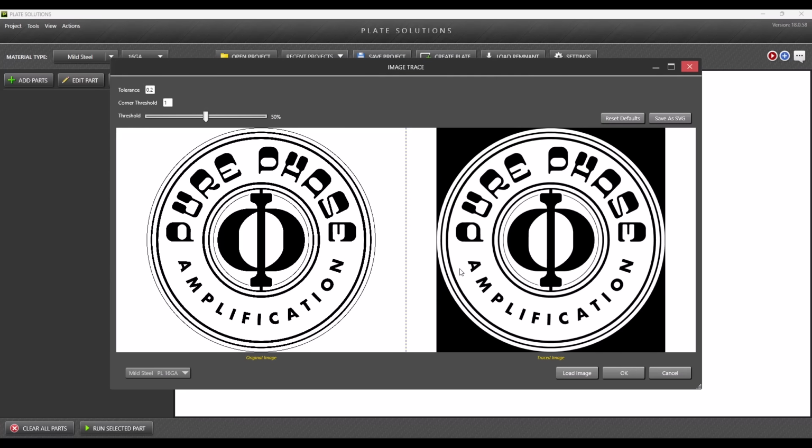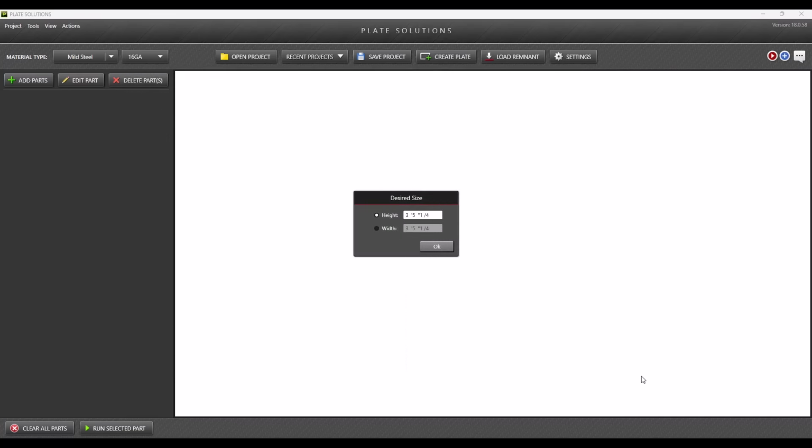Okay, now we have our image file loaded. This image has extremely well-defined lines, so we don't really need to mess with any threshold adjustments like you would have maybe with a photograph or something with more complicated or intricate lines. So our traced version of the image looks pretty good, so we'll go ahead and click OK. Then we'll be prompted with the desired size pop-up window, and we can edit the size of our imported part here. We'll just leave this at 3 feet and 5 inches for now, and we can adjust it later on if we need to in our part editor. So we'll go ahead and click OK.